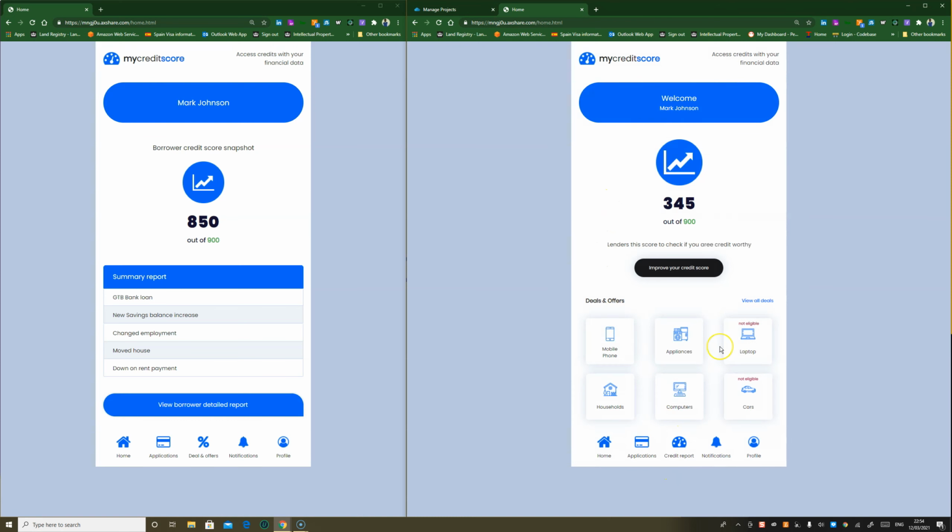Once we have that basic information, the system automatically generates a credit score for them based on the information they've been able to provide. Now, what the user needs to look at is that the user can actually do two things. They can improve on their credit score, and they can see deals and offers that are tailored based on their credit score.